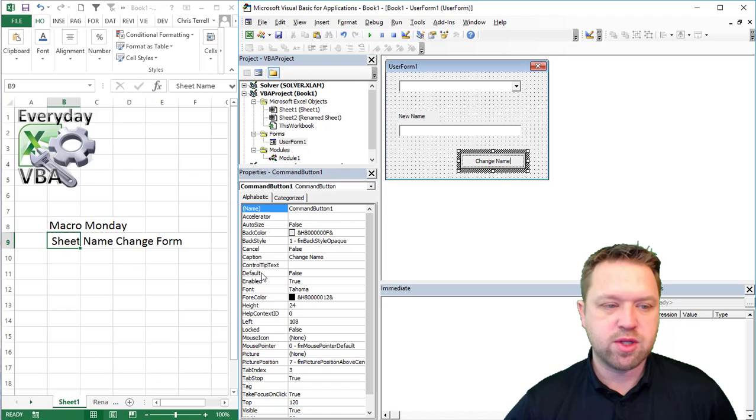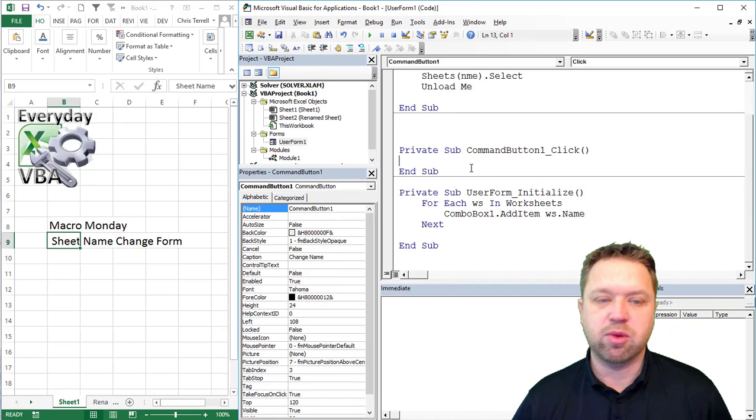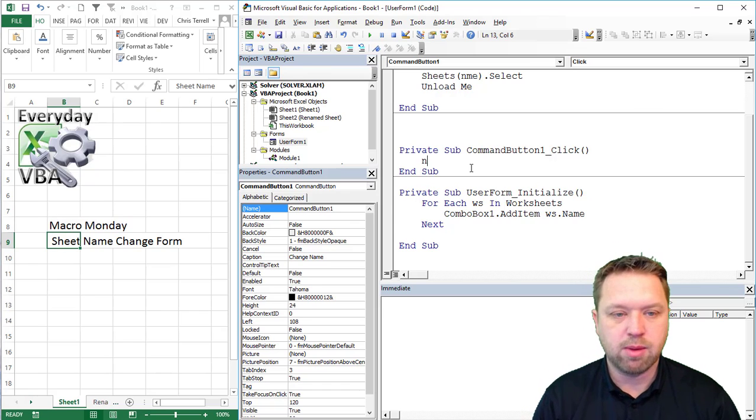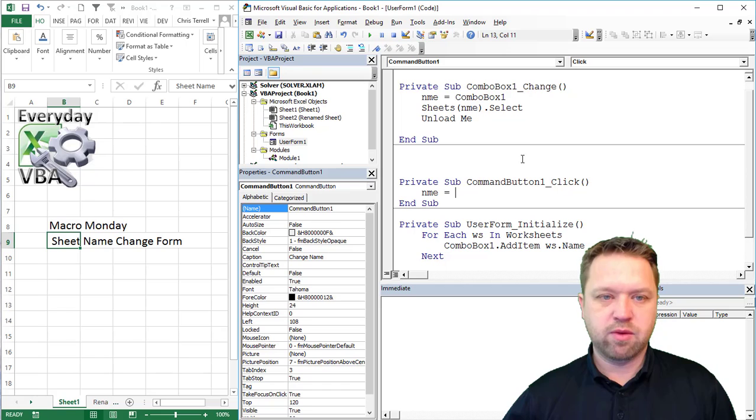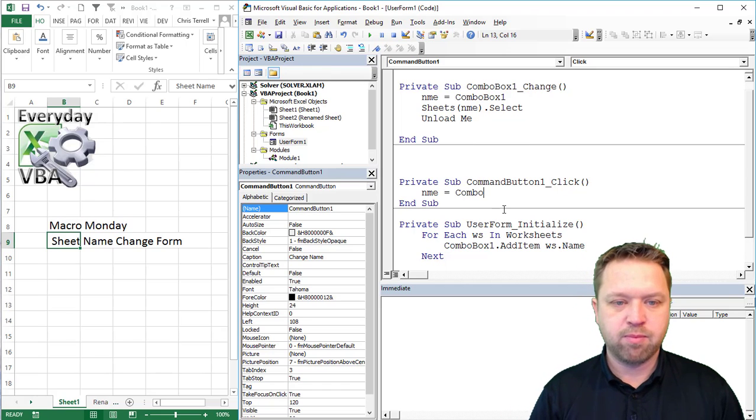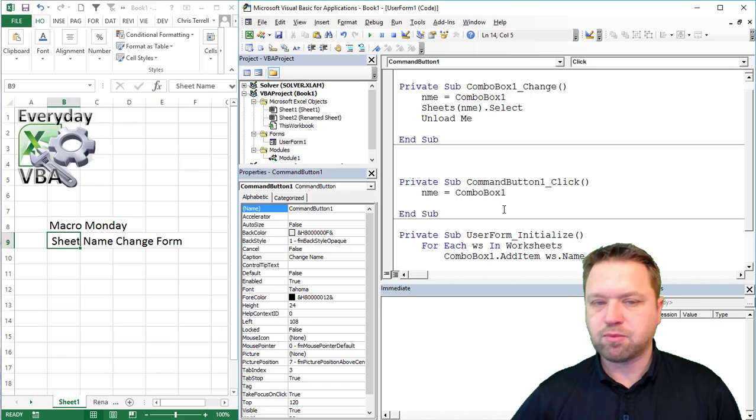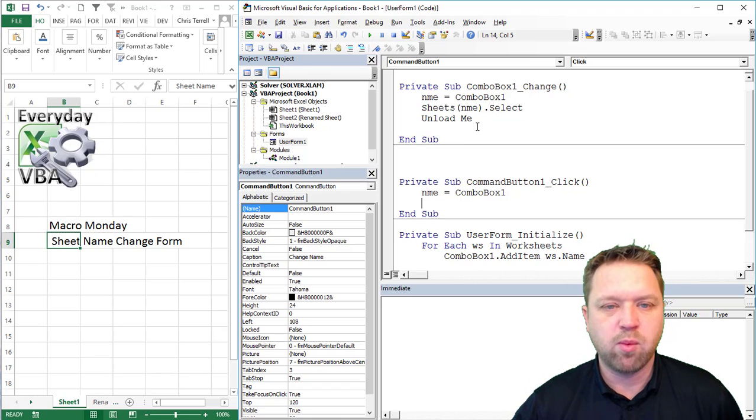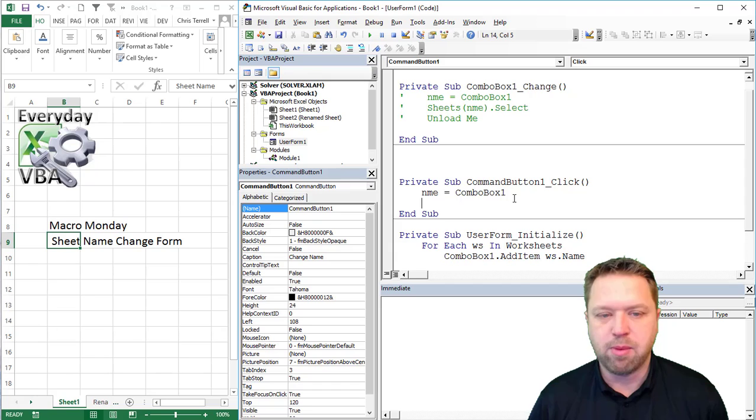Now, one of the things that you'll notice is that the caption is changing. So the first thing we want to do is click on change name, because that's how we're actually going to execute this. So when this command button is clicked, what do we need to do? Well, I'm going to do the same thing here. NME is equal to ComboBox1. Okay, which is perfect. Now, a couple things before I move on. I want to get rid of this. I'm going to comment out this code. I'm going to leave it there, but I'm going to comment it out, because if we did do that, it would actually move to that sheet, which wouldn't be all that bad, but could cause some issues.